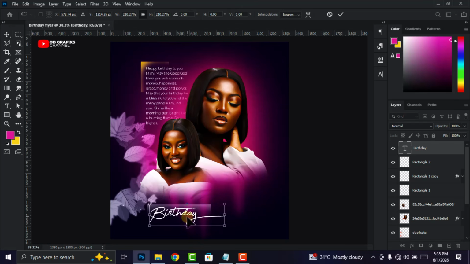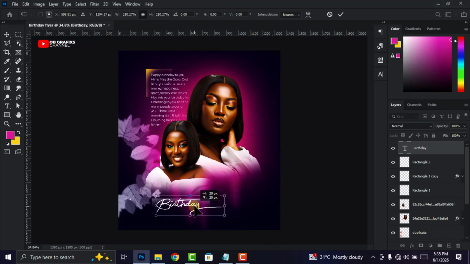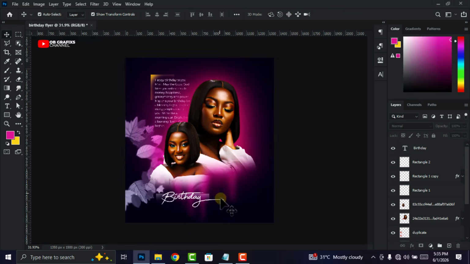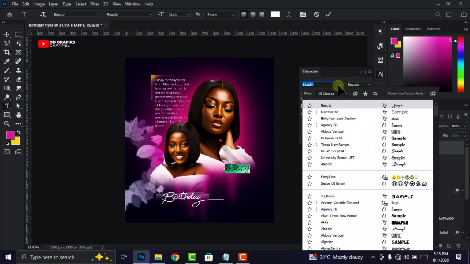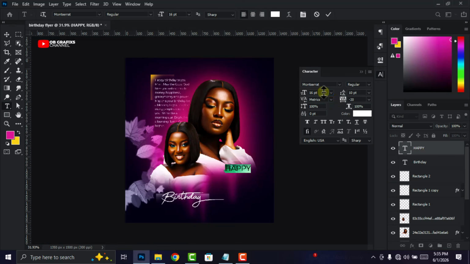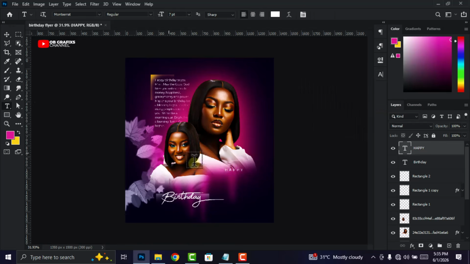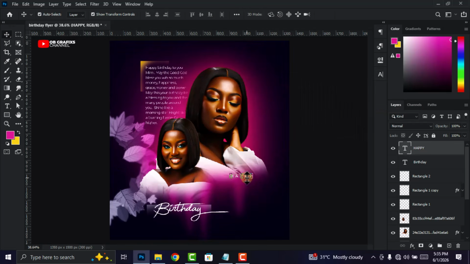Okay, so I think this is quite okay, and I'm going to add my next text, which is happy. So we have happy. Then I'm going to change the font style to Montserrat and then decrease the size, and I'm going to increase the tracking, right, and I'm going to position it very well. So somewhere here is okay for me.